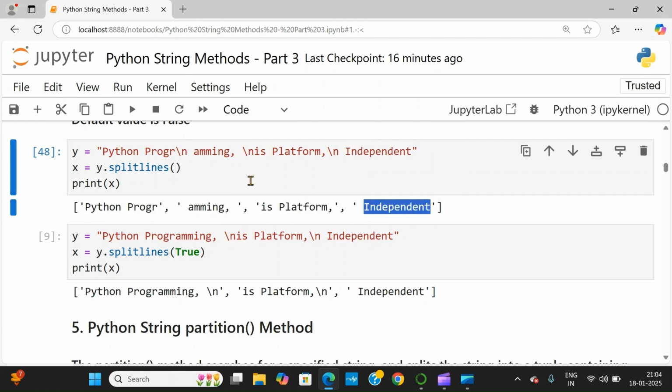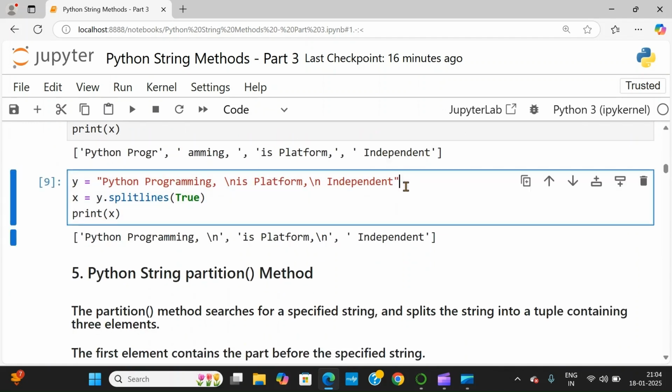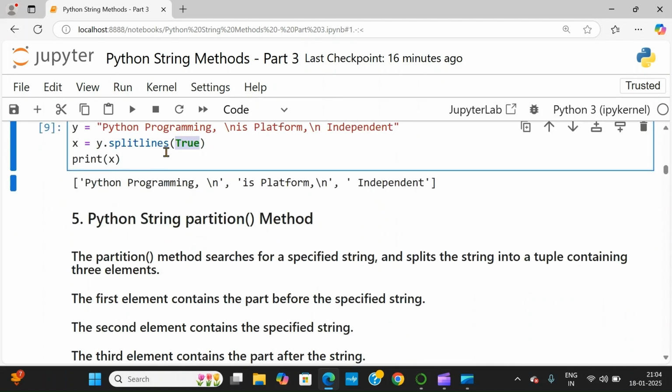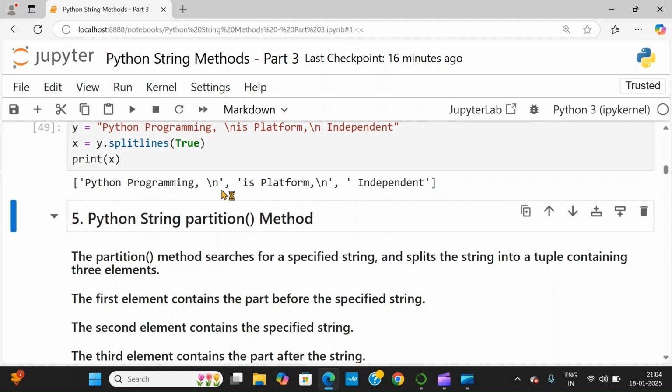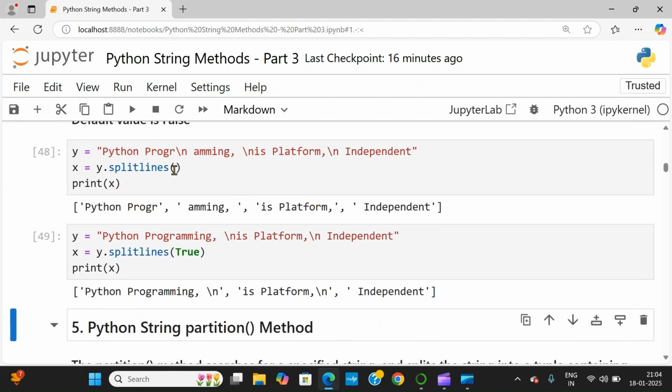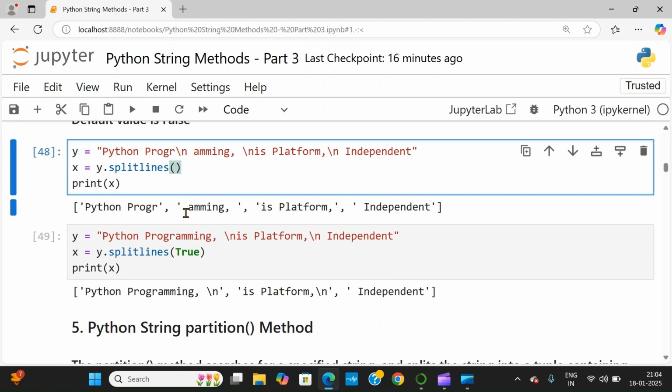Right. Now, if you go for the same example, and here in splitlines you pass True. When you write True, this slash n is also extracted here like this. Slash n is also included in the string. So if you execute this, now you can see the slash n is there. But here you are not getting that slash n because by default it is False.